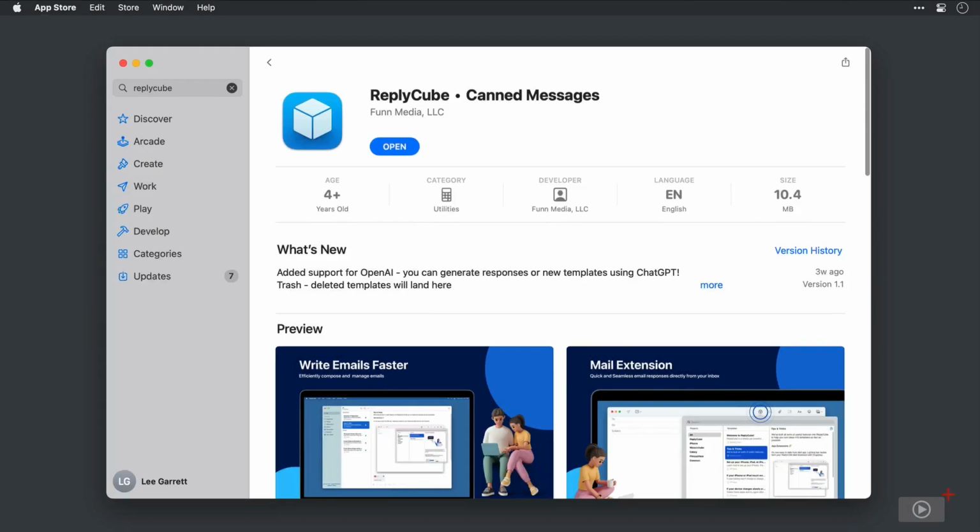Now, ReplyCube is available from the Mac App Store. It's free to download, and you get a 7-day trial to see if you like it, and then there is a paid element to it. Now, I forget the price now, but I know that when we look at the app, we can see it easily there.